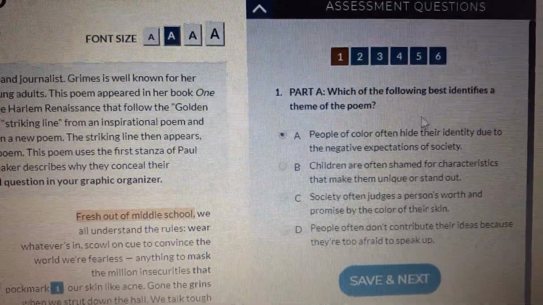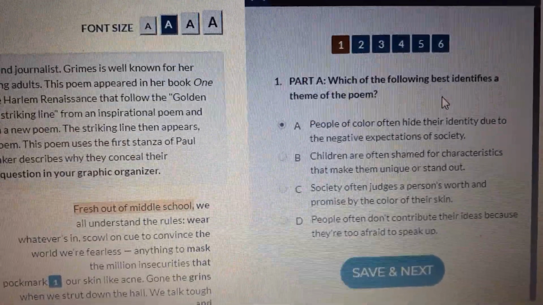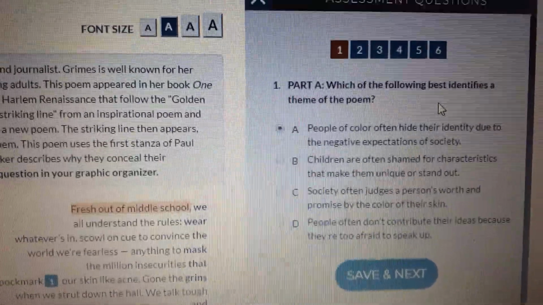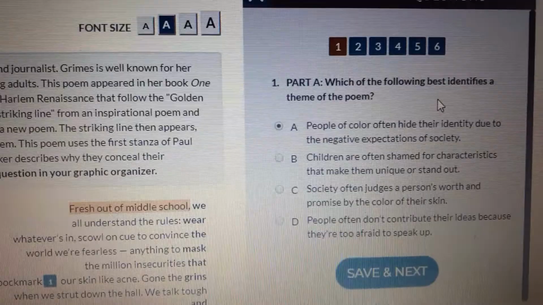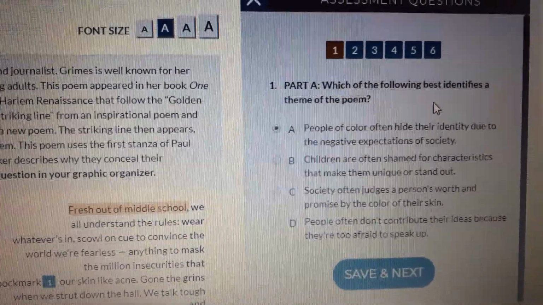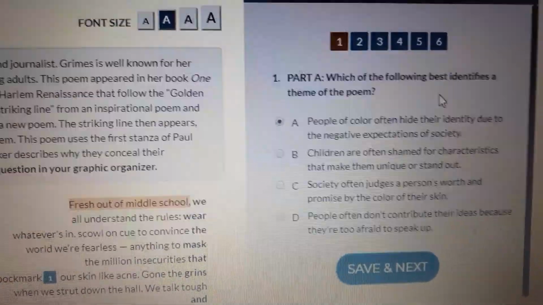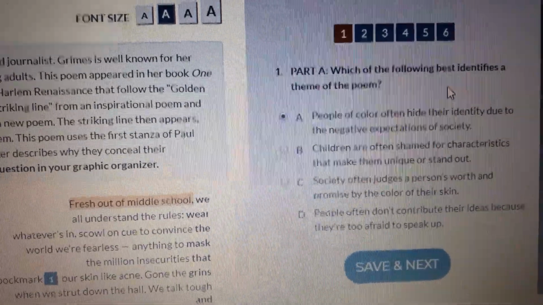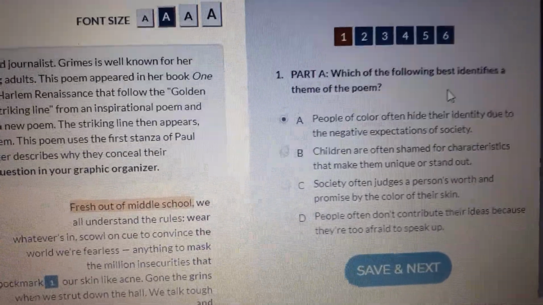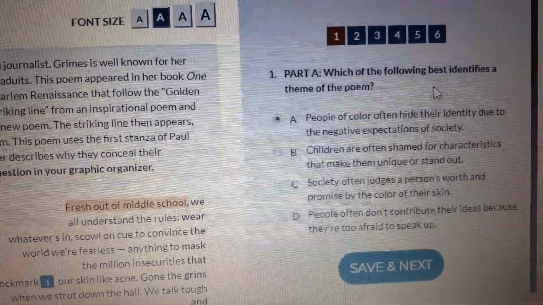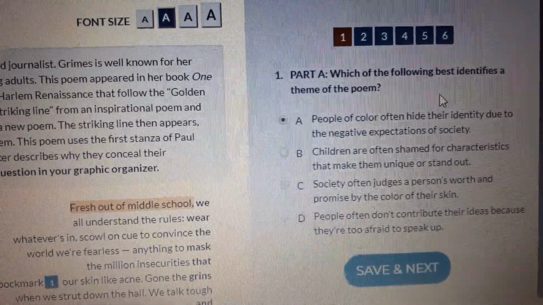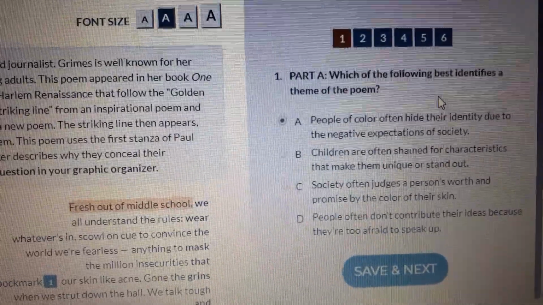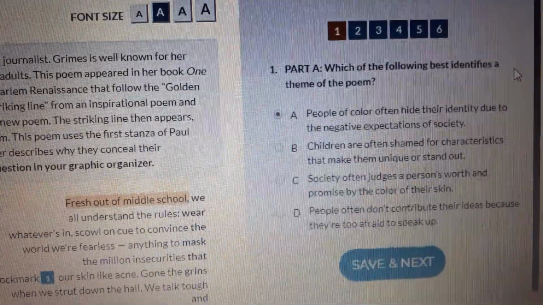This one says, which of the following best identifies a theme of the poem? So theme, we've talked about theme. The theme is basically the message that the author is trying to get across. Basically, the lesson that the author wants us to learn. Now, if you notice, it says a theme. There's definitely more than one theme in this particular poem, but they want you to identify one of them.